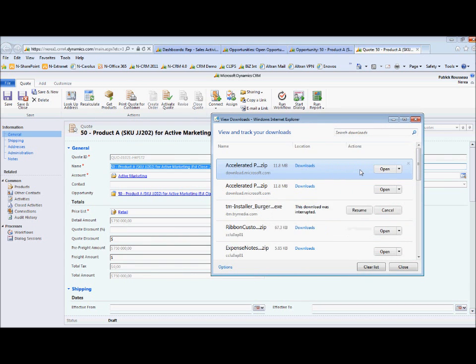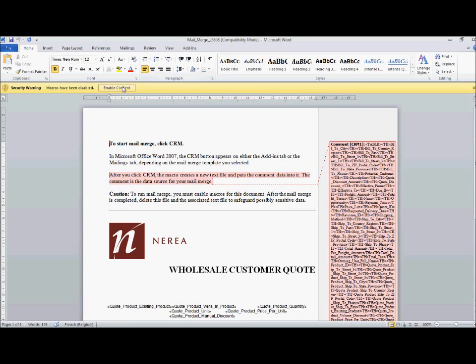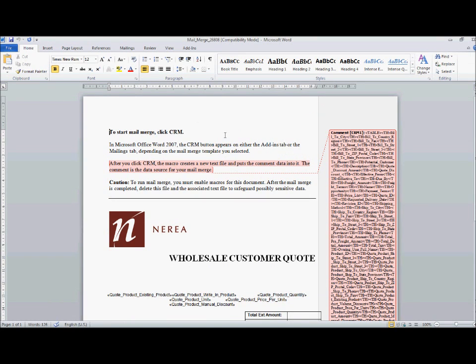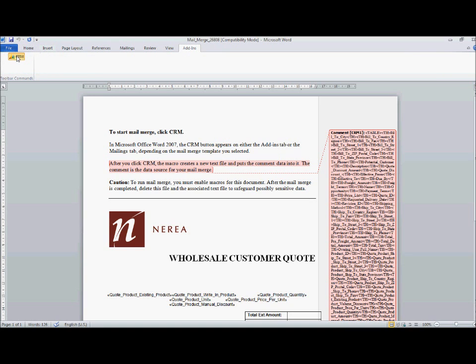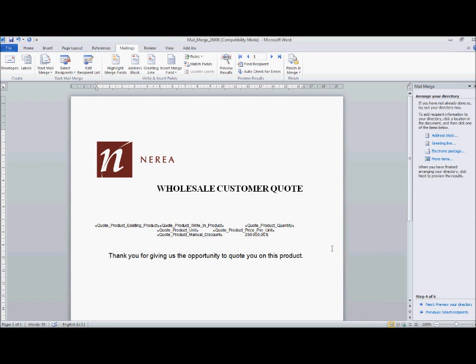Microsoft Dynamics CRM is fully integrated with the Office family of products, including, of course, Outlook, as already mentioned, Word, Excel, and PowerPoint. So I'm just going to enable editing here, as well as content. And I'm going to establish a link between my Word document here and the CRM database. I'm just going to go to Add-in and click on CRM. And this is going to now include some dynamic field into my quote.